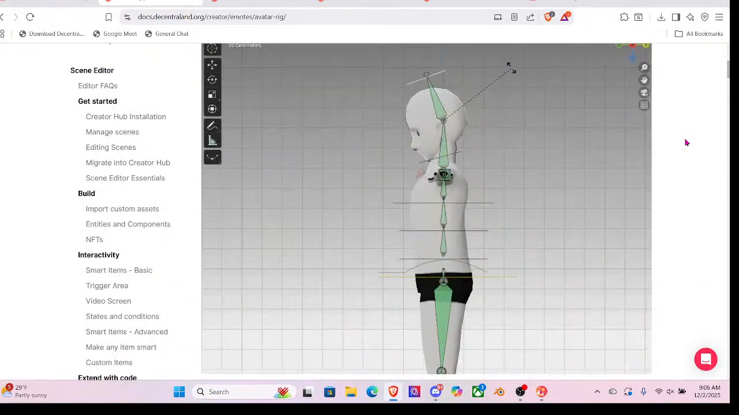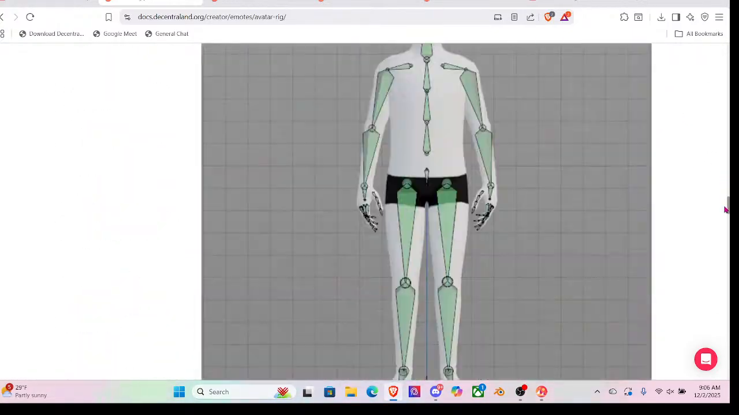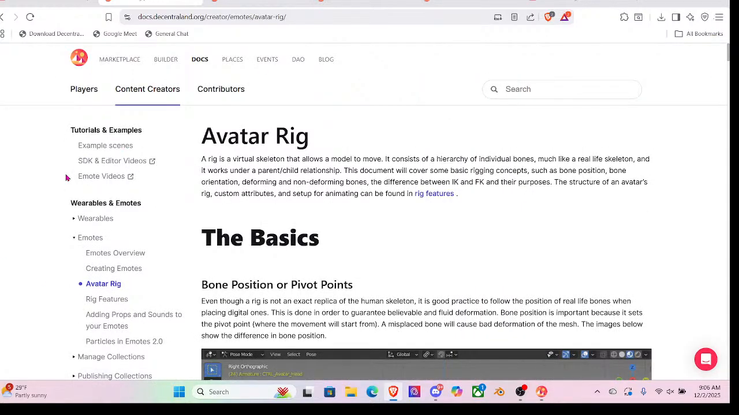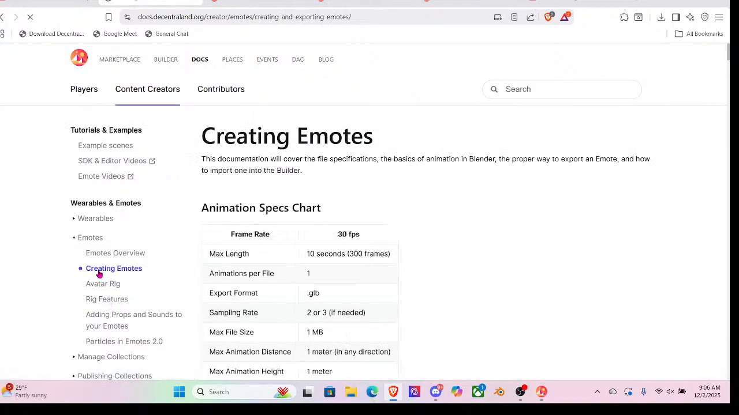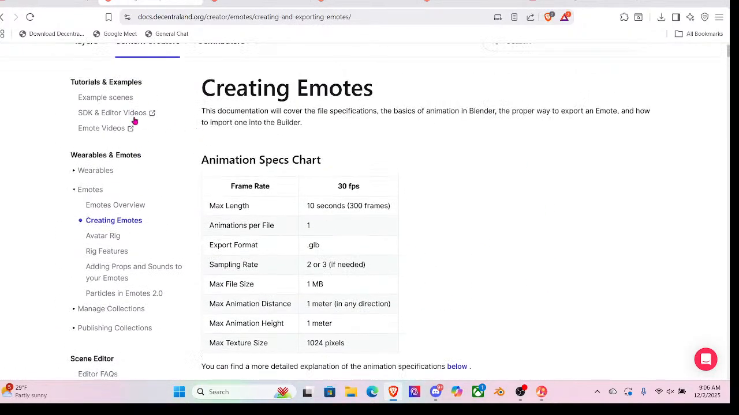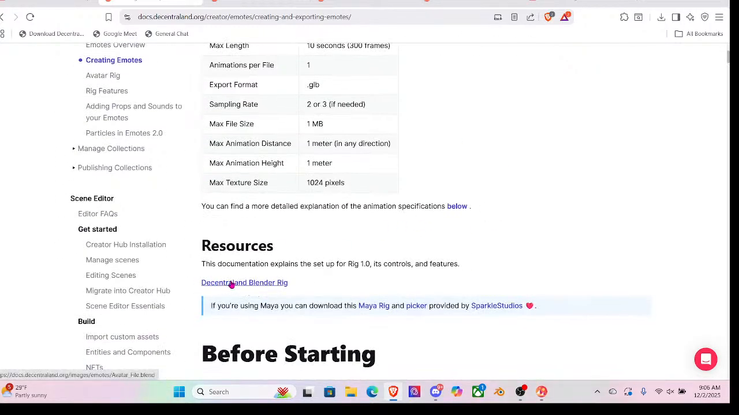Rig features. What we're looking for, honestly, I think it could be right up at the top. It would maybe be easier. Oh, my computer's doing something weird. Rig features, creating emotes. Okay, so here it is. Wearables, emotes, creating emotes. And this right here, the Blender rig, is what you have to download.